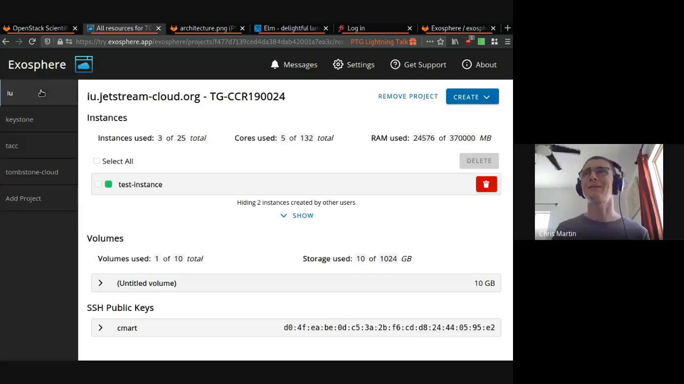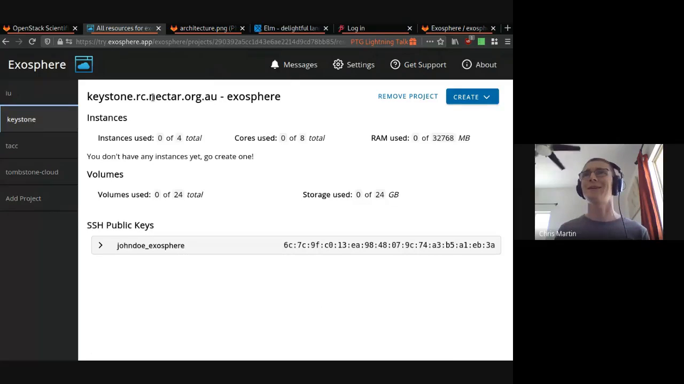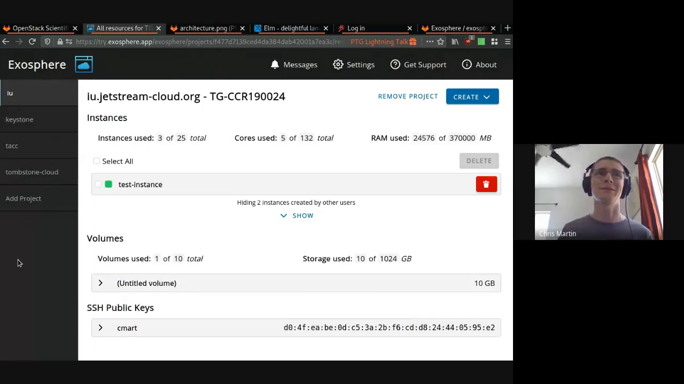So let's go ahead and launch a server. Actually, first, I'll show you that I'm logged in right now to both regions of Jetstream Cloud at Indiana University and Texas Advanced Computing Center. I'm also logged into the Nectar Australian Research Cloud and Tombstone Cloud at CyVerse, which is hosted at University of Arizona. So I'm logged into 4 different OpenStack providers across 3 different organizations, all in the same user interface. You can manage all of these from the same place.